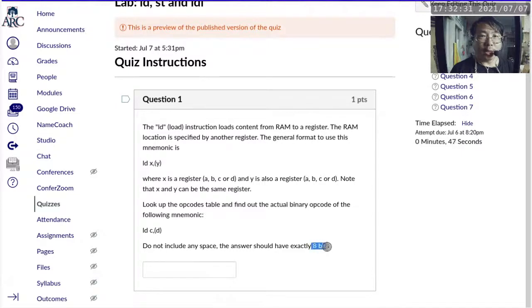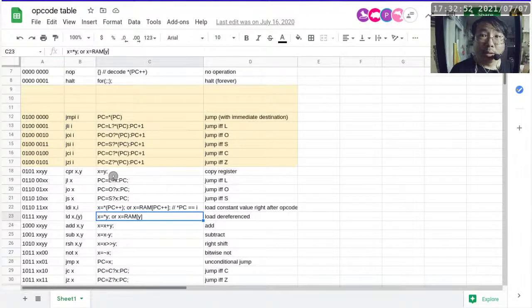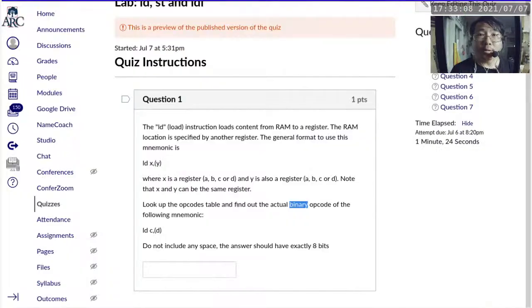That implies what base we are in, because a bit is a binary digit. So when I specify 8 bits, it is saying it should be binary. All right, getting back to the opcode table, I need to look closer. There we go. We look up LD, and LD is up here. So this is the LD instruction. XX is the first register, YY is the second register, and the bit pattern is 0, 1, 1, 1, and then followed by XXYY.